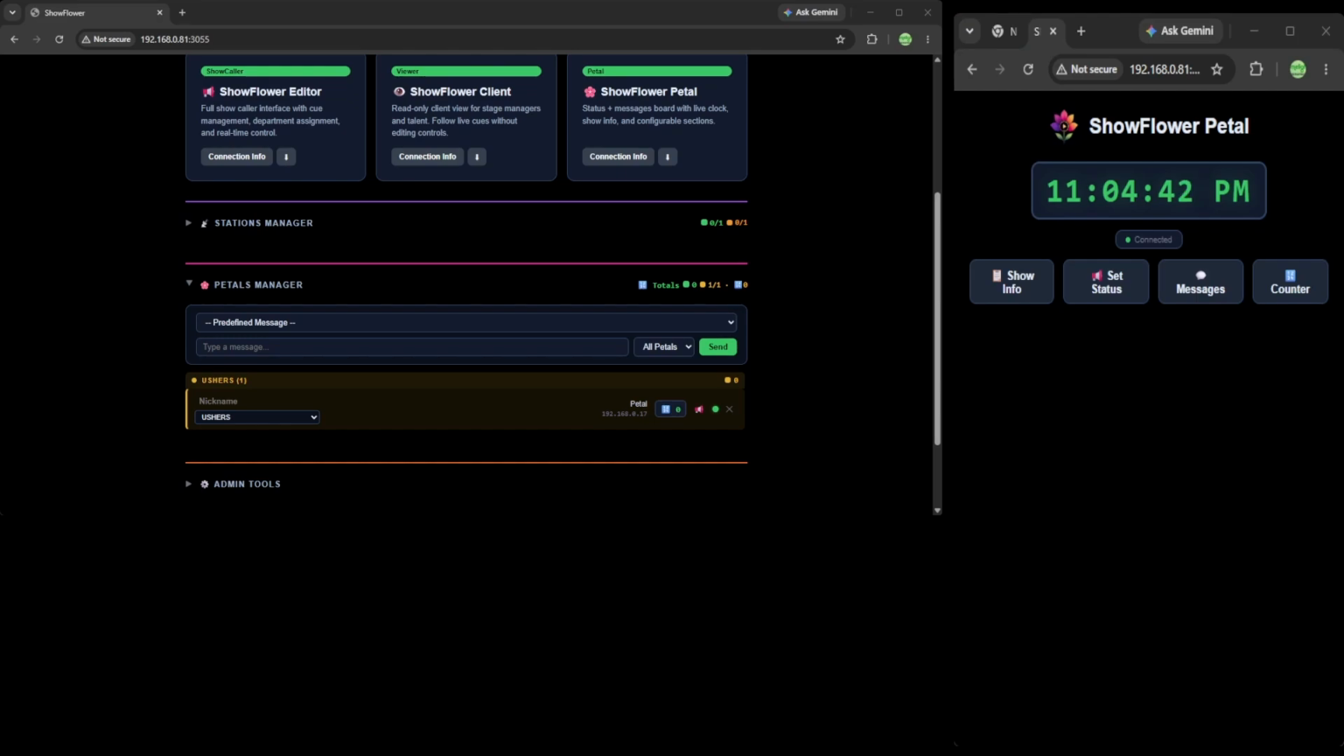We do have plans to work on an app that is dedicated just to ShowFlower Petals. That way it opens right up, is right in front of you, and streamlines the process. But once again, you can open this in a browser and it will work on any device.